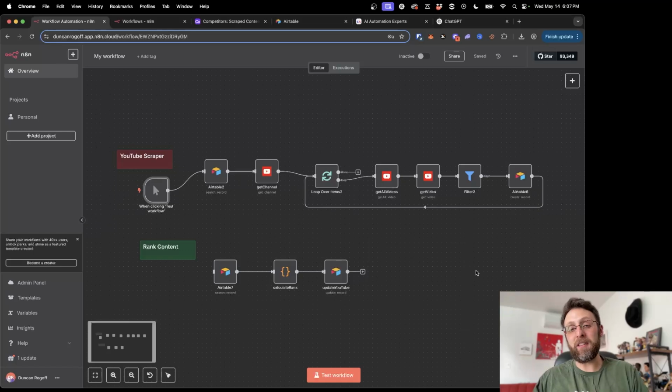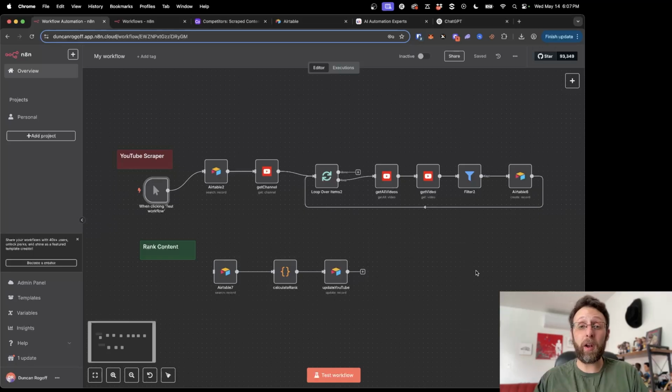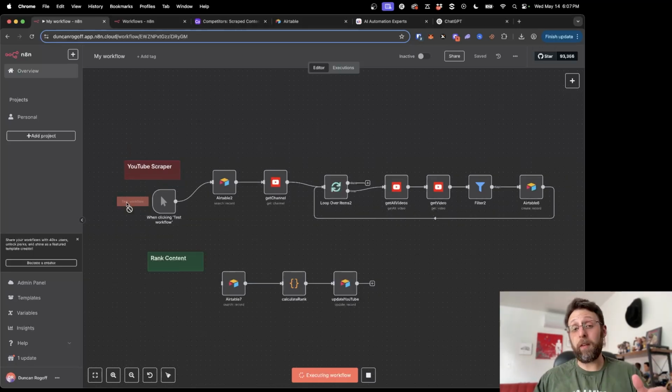This entire automation system is built inside of n8n, so you can stop paying for fancy tools like VidIQ and TubeBuddy. Let me show you how it works, and then we're going to build this piece by piece. The first thing we're going to do is quick test this workflow, get the videos from all of our competitors, scrape this data, and store it inside of our database.